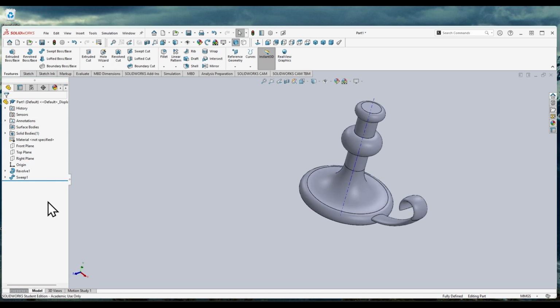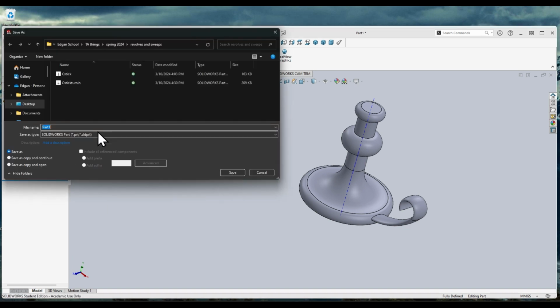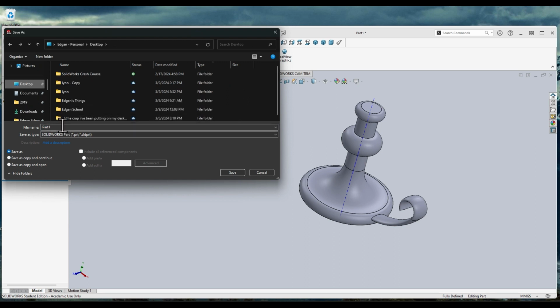It tells us to save the part in the instructions, so you can go to File and Save As. You just want to make sure that you save this somewhere where you know how to get to it. I always recommend the desktop. And if you're following the instructions in SolidWorks, I think it tells you to name it C-Stick.